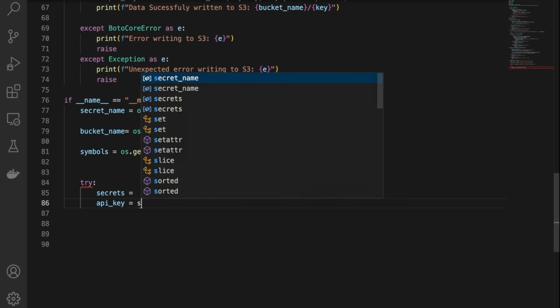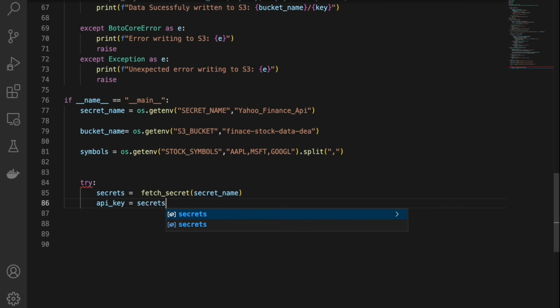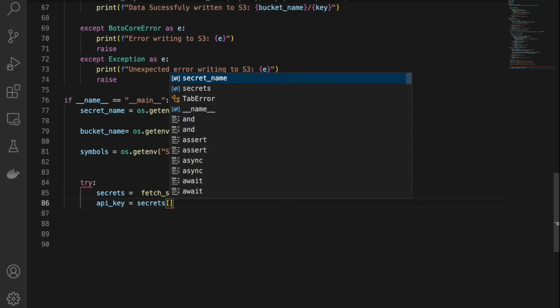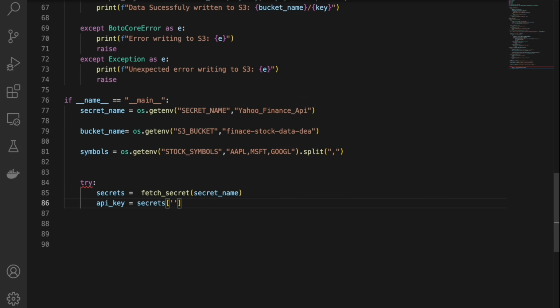How are we going to write this? Secrets of, and the API Yahoo, the name of the secret, Yahoo Finance API key. This way we can hide the values by putting it in a secrets manager. We will not write the actual secret in our code, and later on we have fetched the secret.